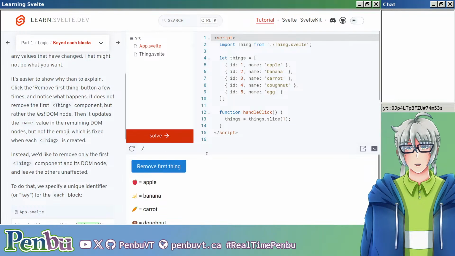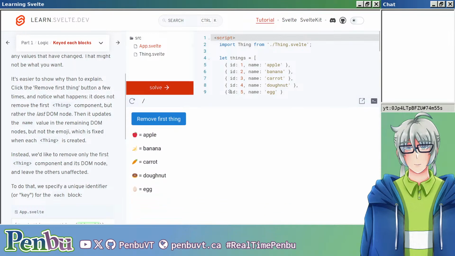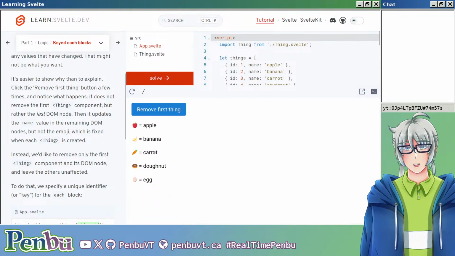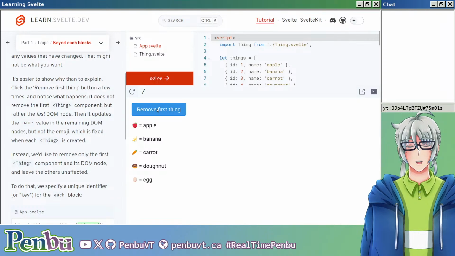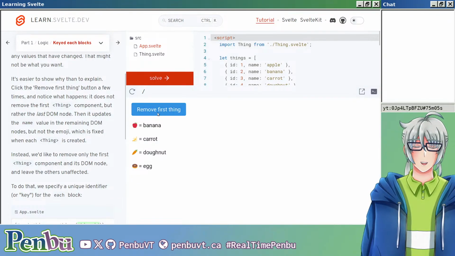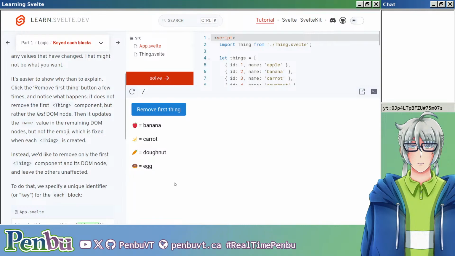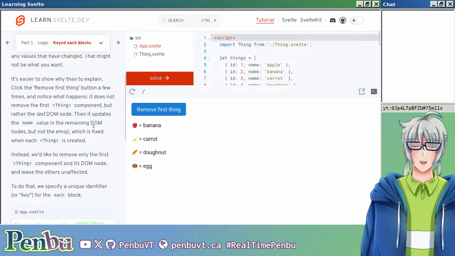I'm not sure I understood what that says. So apple, banana, carrot, donut, egg. We attempt to remove the first thing. It removes the last DOM node. So it removes the egg, and then it updates the name value in the remaining DOM nodes, but not the emoji, which is fixed when each thing is created.